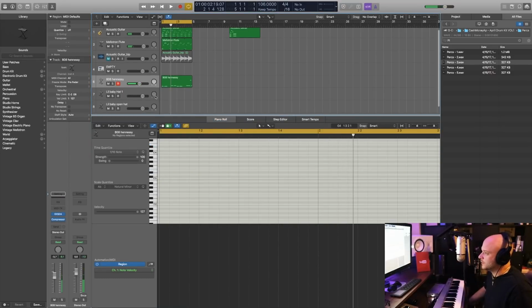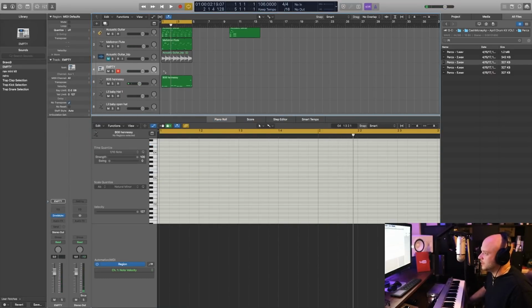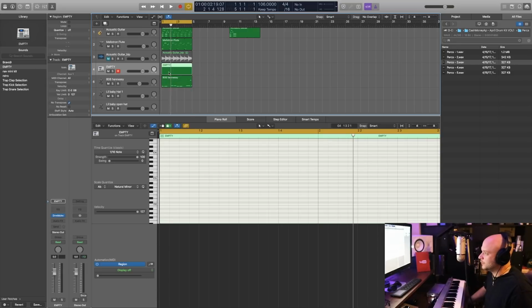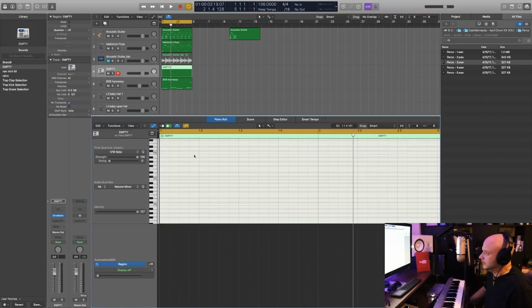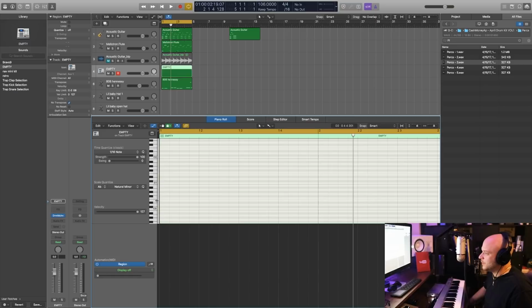All right, great. So now let's go ahead and start working on the drums, and I'll put in a new MIDI region. And to start, let's find our clap, which should be right here, and turn the scale quantize off when you're working with the drums.